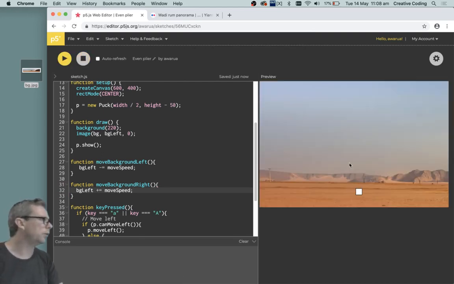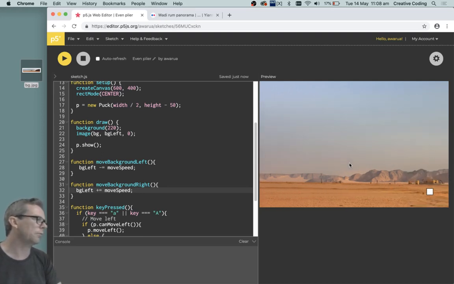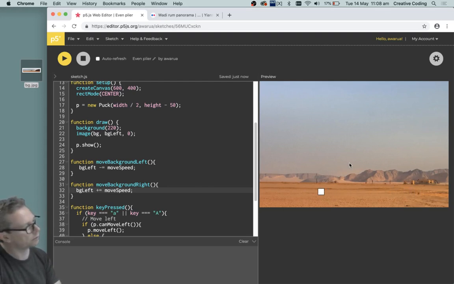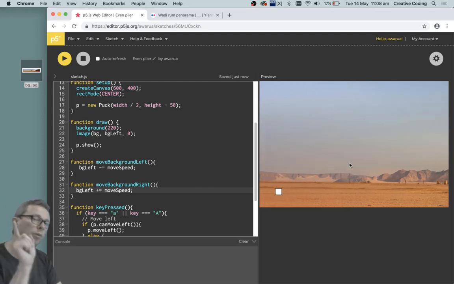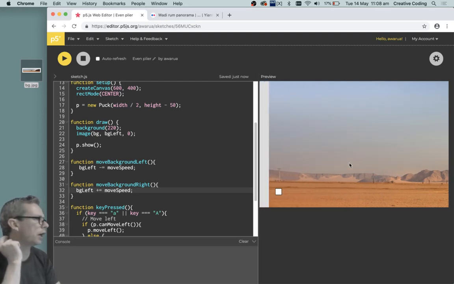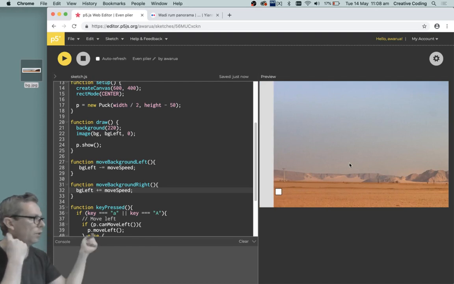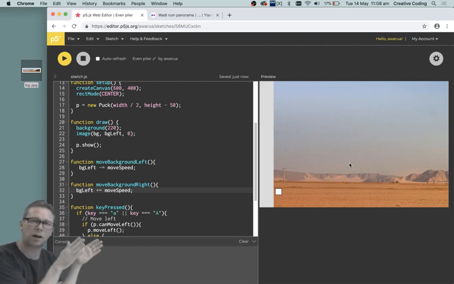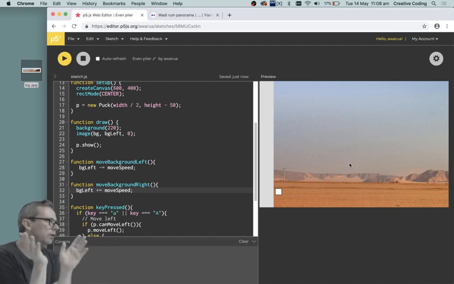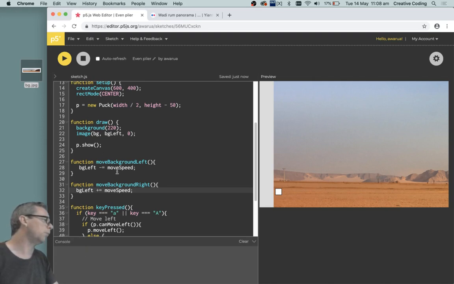Okay, so move to the right, and the background scrolls. I'm going to move to the left, all the way to the left. The background scrolls the other way. Now, we will run into a problem though, because we don't check for whether the background can scroll any further. So just in the same way that when the puck gets to the edge of the screen, we stop it from going any further, we need to do the same thing with the background.